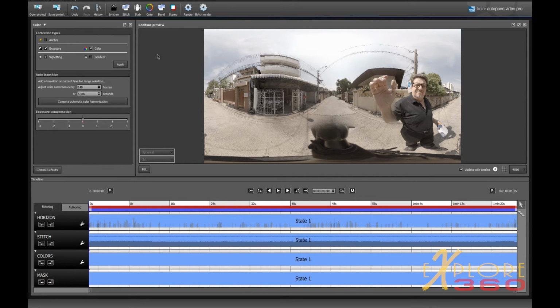And now what we're going to do is auto transition the color and adjust it. And I like to go with every 3 seconds. So now we're going to click that. And you see the progress bar going along down here. And as soon as that's done, we'll jump back in.